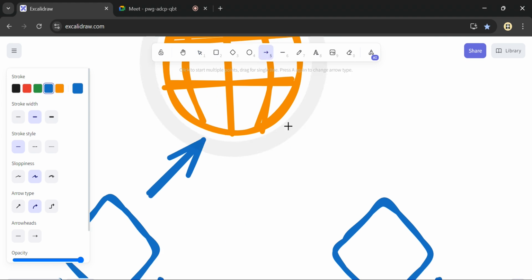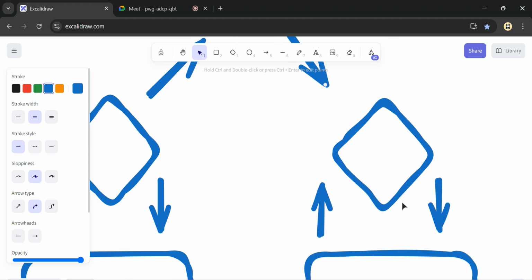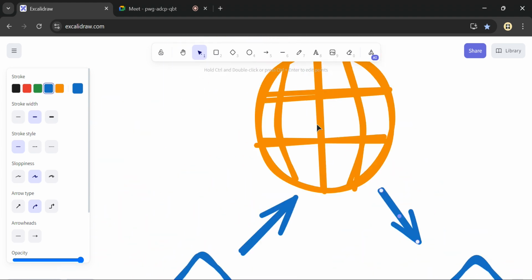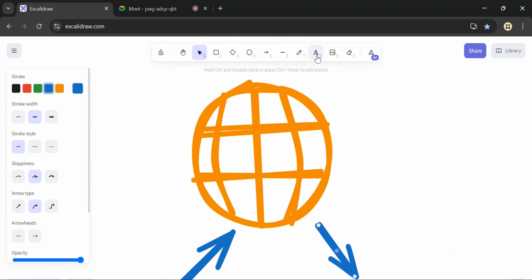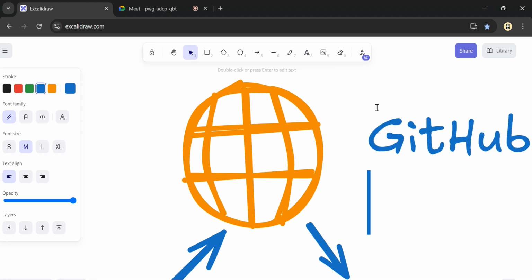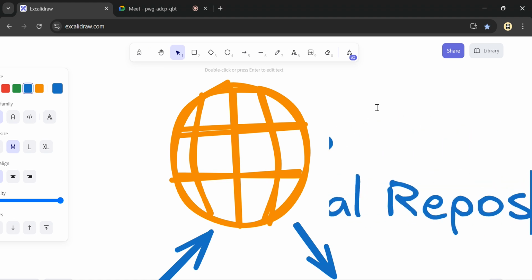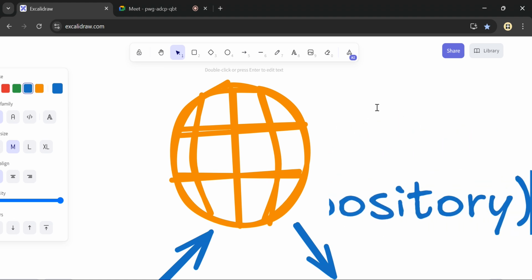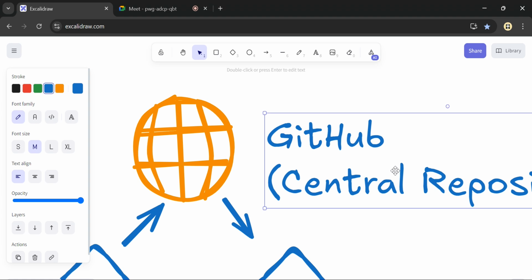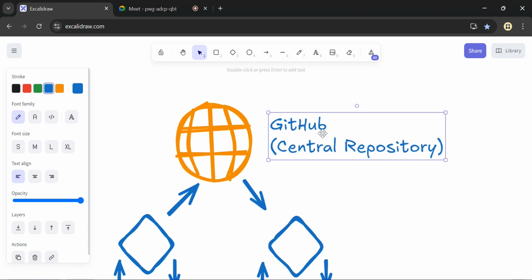From this portal, the offshore team will pull the code, and if they want to make any changes, they will do it locally. And if they are confirmed, if they have reviewed the code, they will push it back to the central repository. So this GitHub over here is also called a central repository, wherein you can store your code centrally.